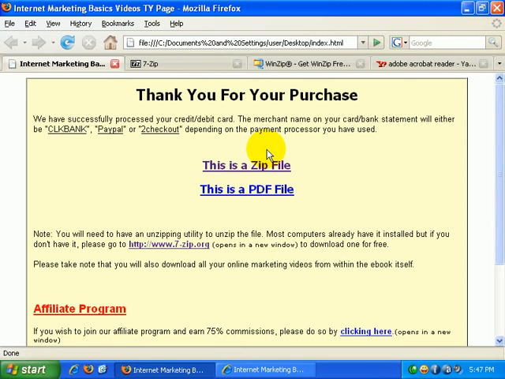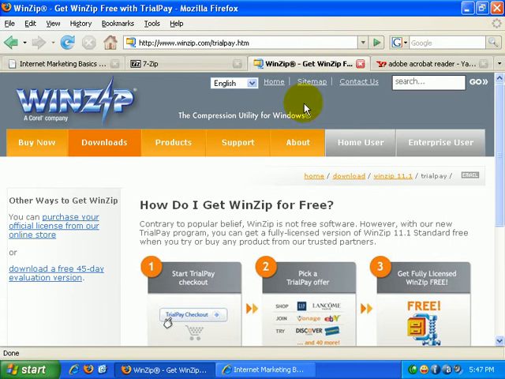In this video, I'll be showing you how to deal with zip files and PDF files. Normally, after you have purchased a product or downloaded a file from the internet, some of the files are zip files and some are PDF files. As you can see here, this is winzip.com. This is the WinZip utility, one of the most popular utilities on the internet that people use to unzip or zip files.